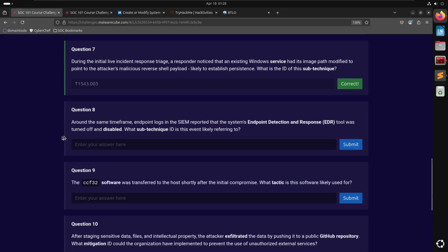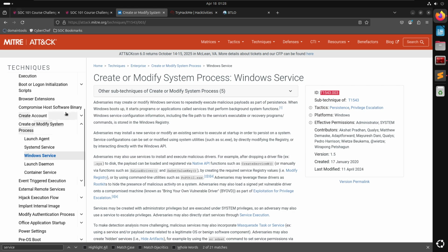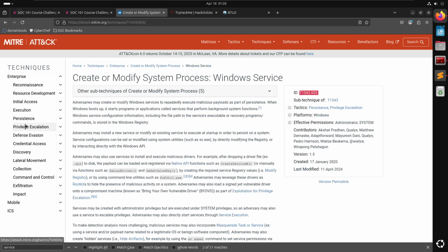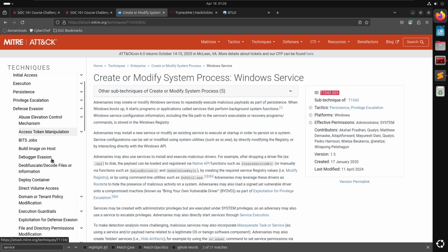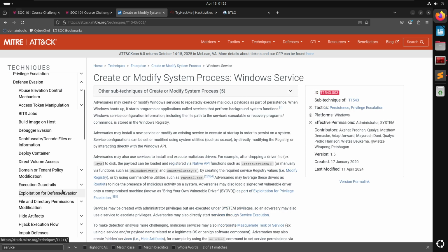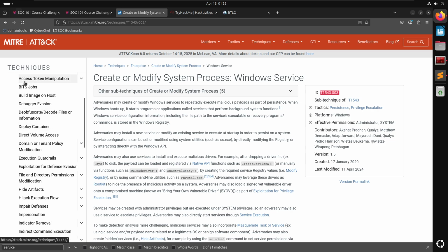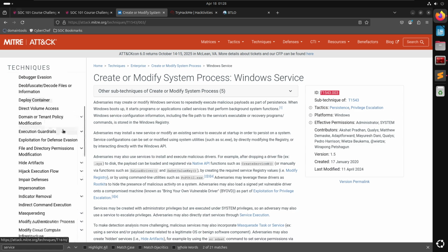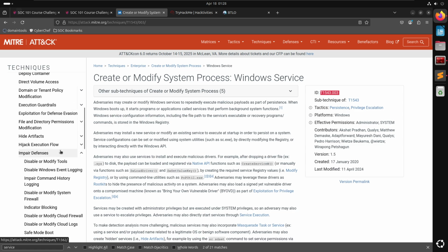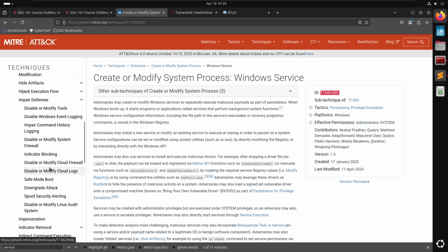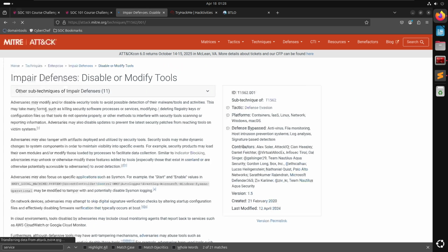Next, around the same time frame, endpoint logs in the SIEM reported that the system's endpoint detection and response tool was turned off and disabled. What sub-technique ID is this? So we're looking at defense evasion. And they turned off the EDR solution. Impair defenses, disable or modify tools, maybe?